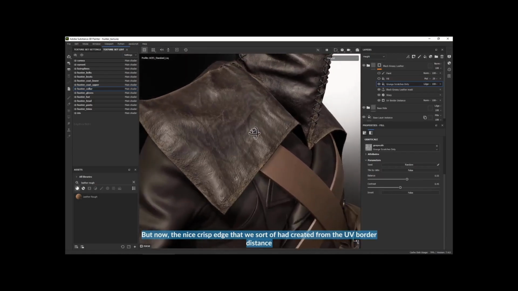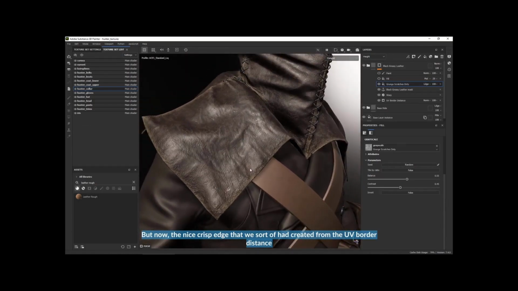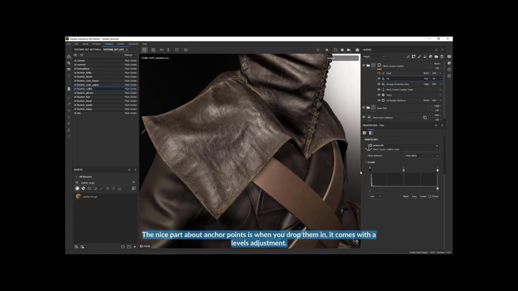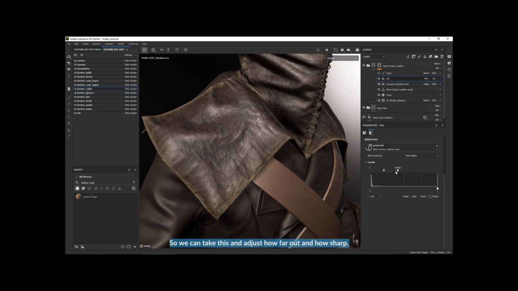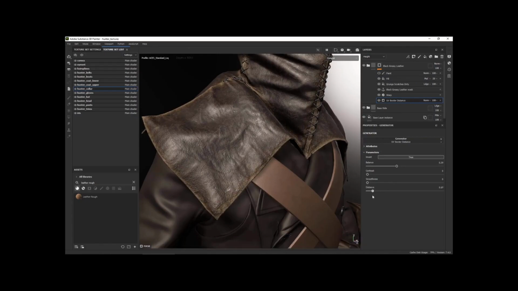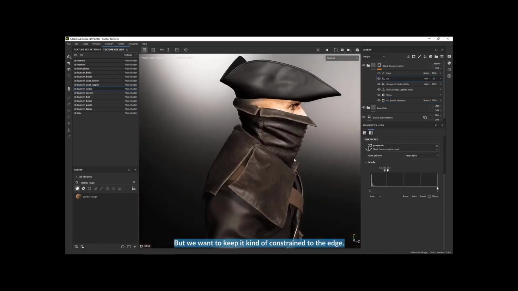But now the nice crisp edge that we sort of had created from the UV border distance is missing. So we can bring that back using our anchor point. The nice part about anchor points is when you drop them in, it comes with a levels adjustment. So we can take this and adjust how far out and how sharp the mask is. Of course, if we want it to go even further, we can go into our UV border distance here, and we can push the distance out further. But we want to keep it kind of constrained to the edge.